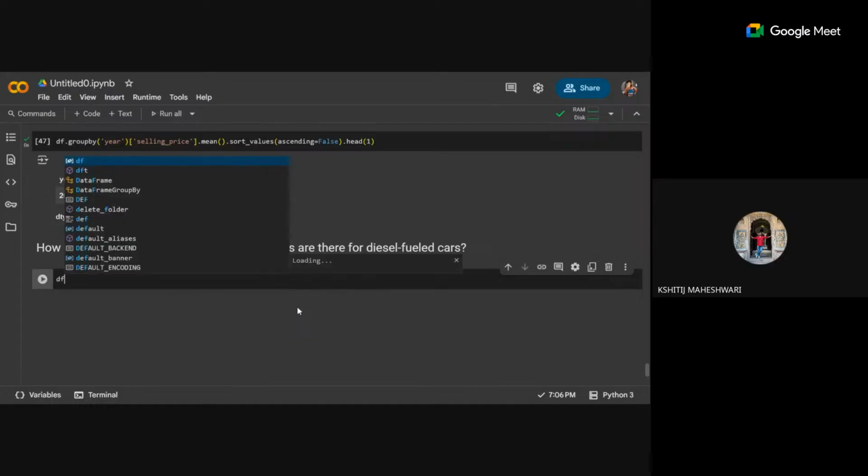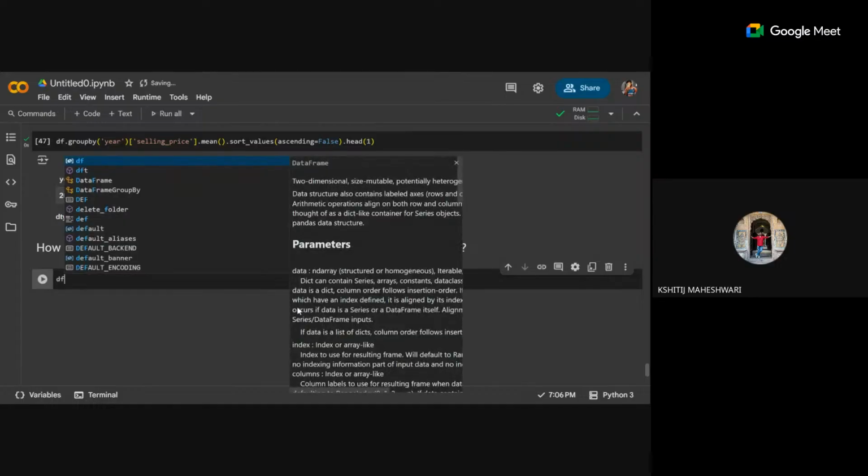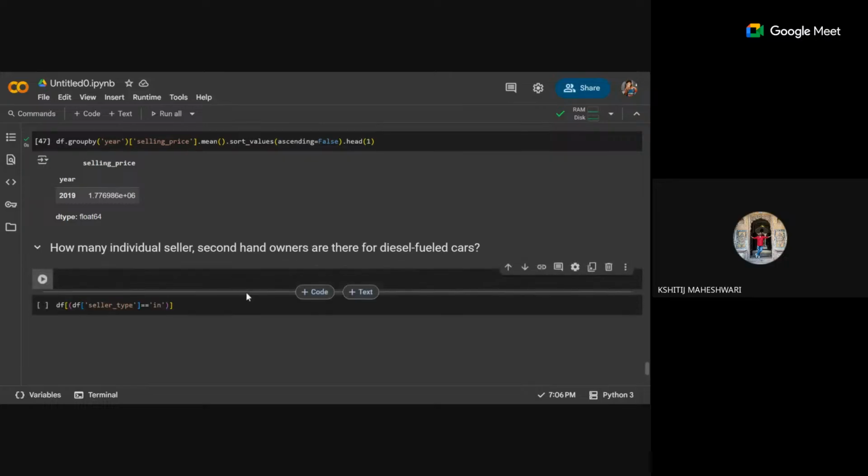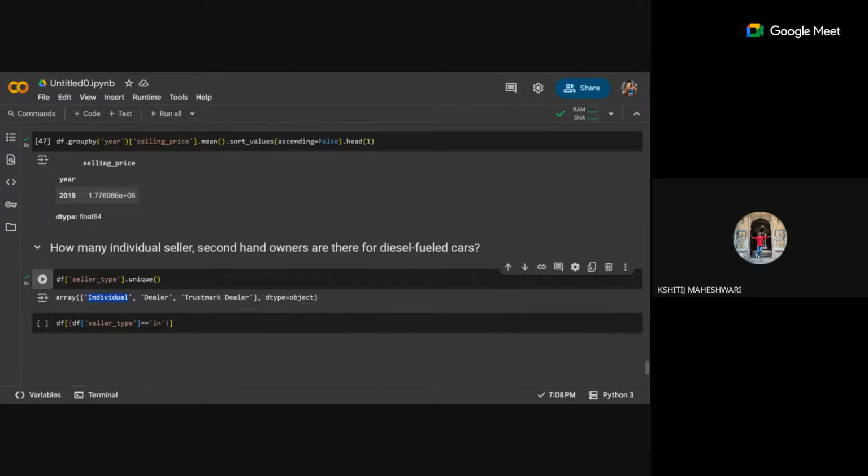The conditional statement is written like df, and in this you will again be mentioning other conditions. The first condition is df seller type, which has to be equal to individual. Will the spelling be capital or small? Let me check what the unique values are. df seller type. Individual is in capital letters.